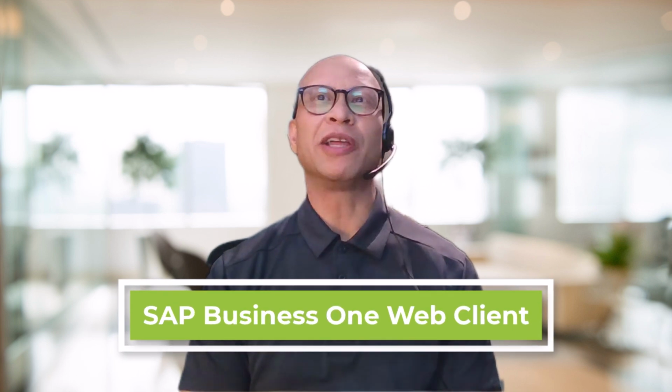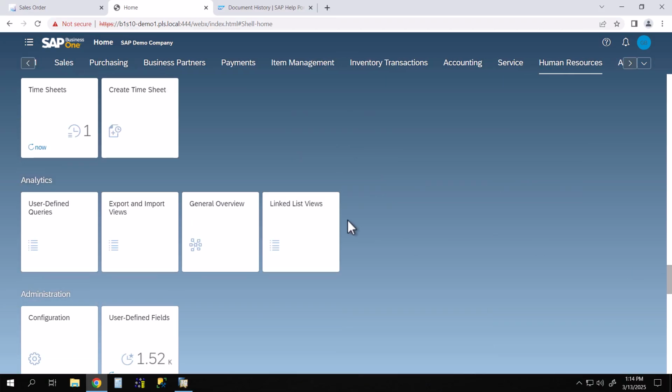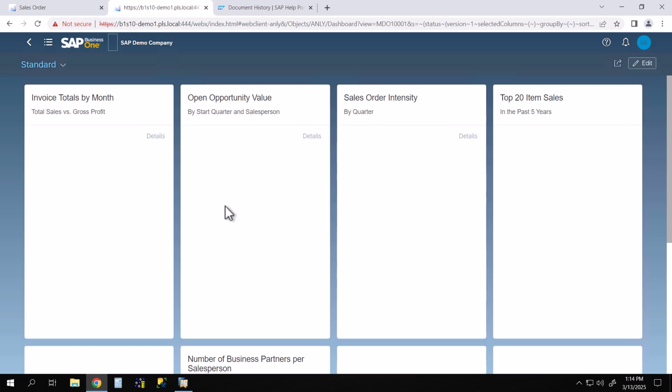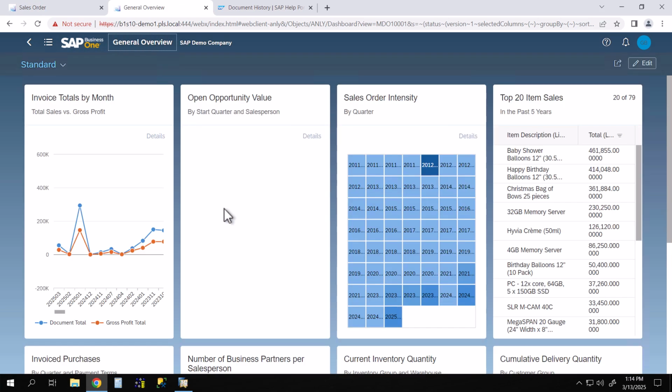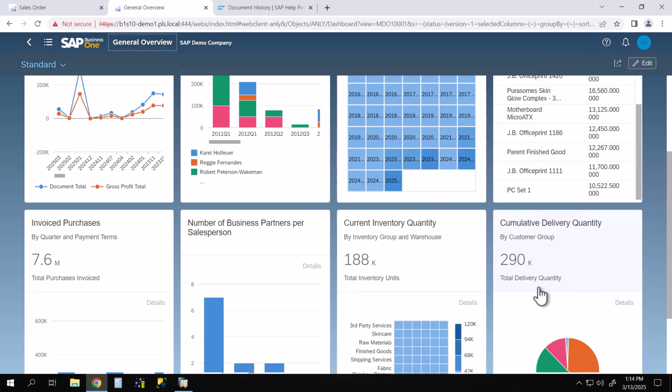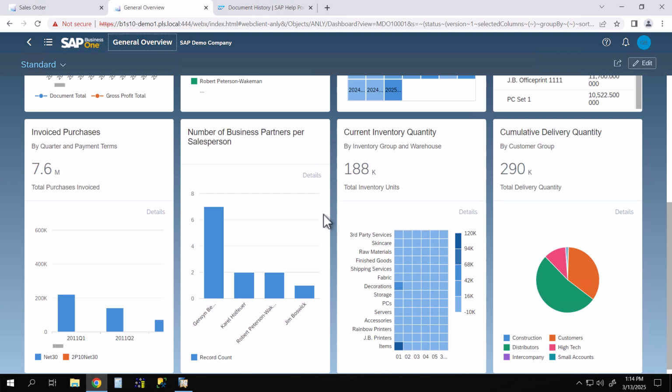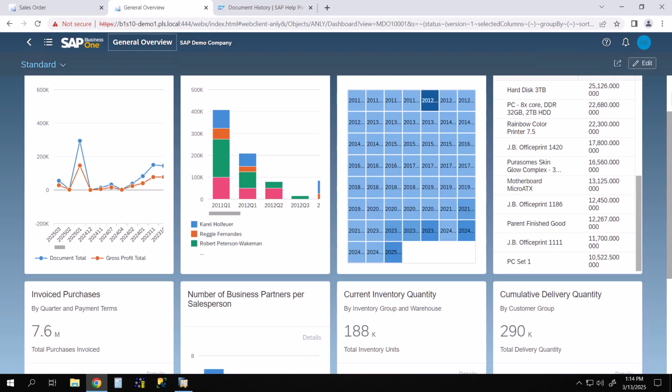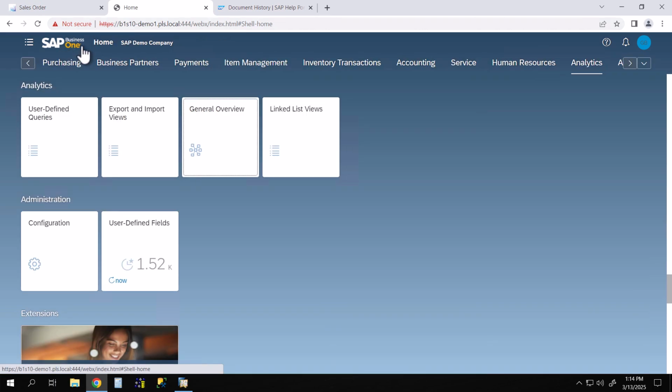Today we're going to talk about the new SAP Business One web client. If you're not familiar with the web client, it's basically a browser-based version of SAP Business One that can be accessed by any browser such as Chrome, Firefox, or Microsoft Edge. And we're excited to share some of the new developments being made on the web client.